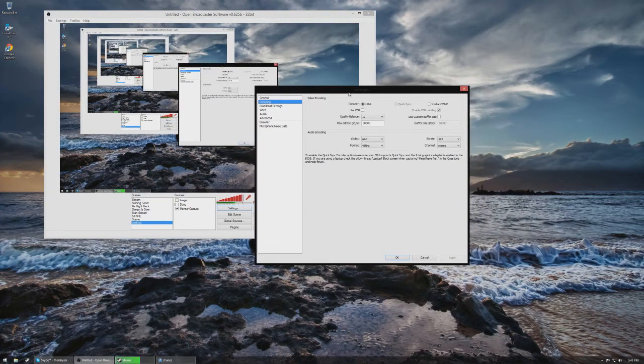So encoding, this is for desktop. I have mine set for my desktop recording to a file, highest quality, etc. I just set my bitrate to 50,000. So that's good, I don't know, for desktop.